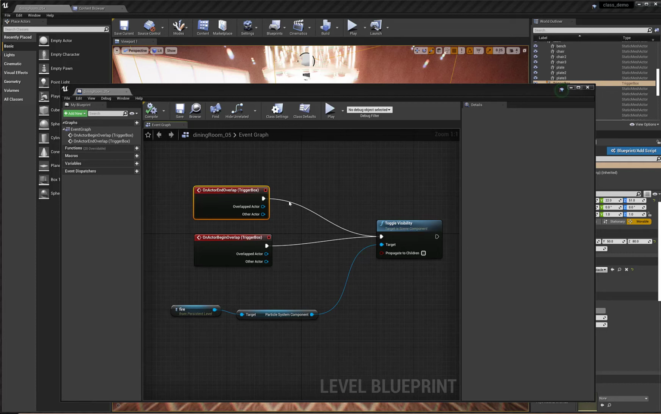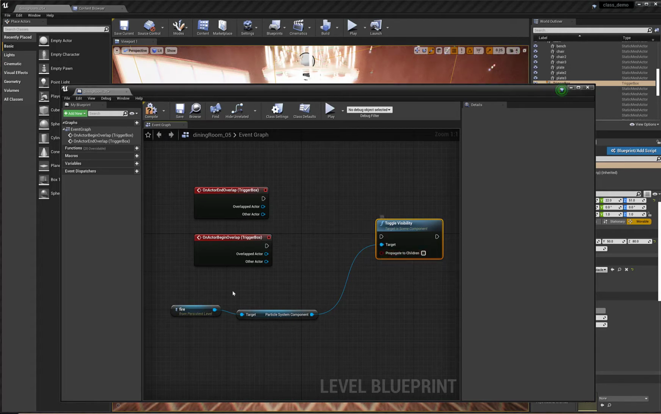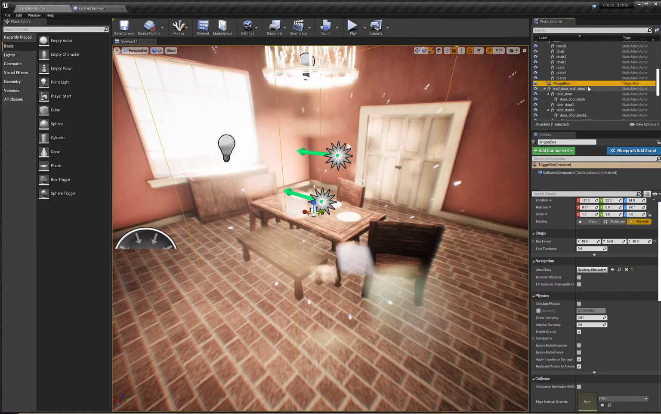I'm actually going to disable this whole system because the trigger box that I used is really big, and for the class blueprint I'd like to work with something a little bit smaller. So I'm going to right click on my toggle visibility in pinned here, and I'm going to break all links, and that's going to cause the whole thing to stop working. That's fine, I can always re-enable it if I need to, but I'll go ahead and close this.